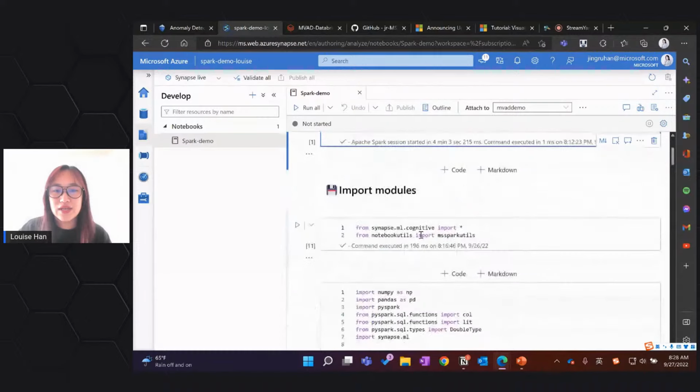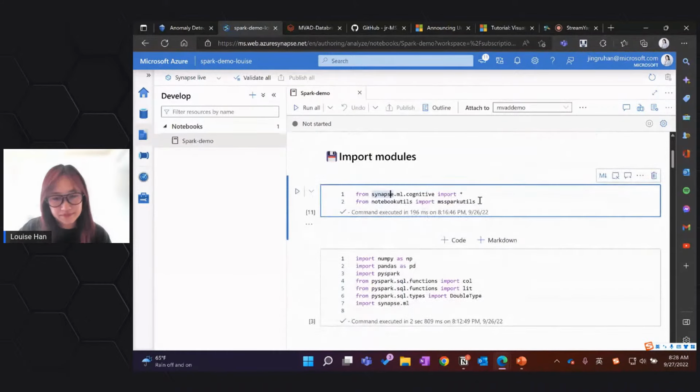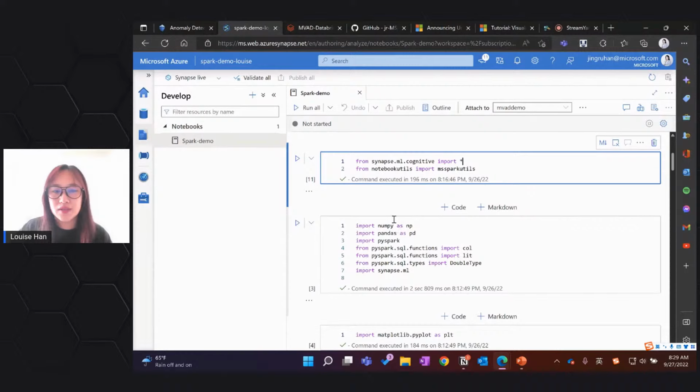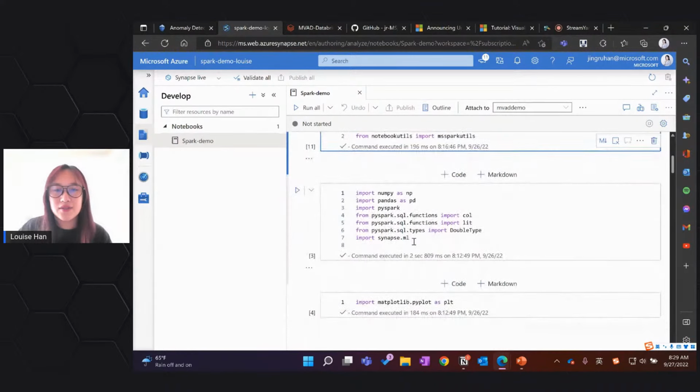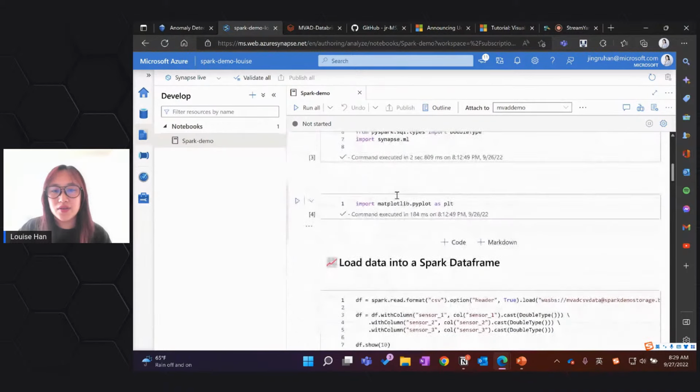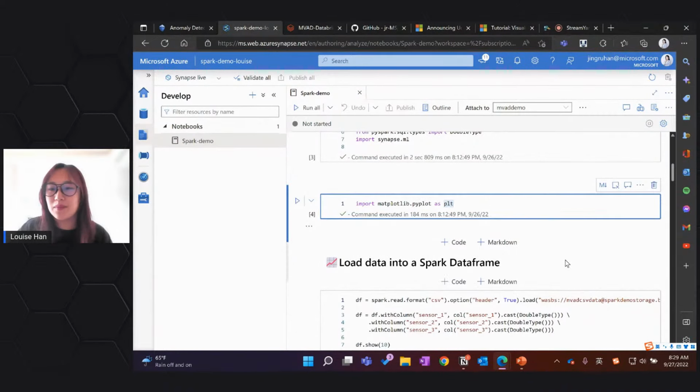And after that, you can import your modules like Synapse ML, which is the most critical one here. Within this, you can use every cognitive services module with just one piece of code. And then you can also import other important modules like NumPy and Pandas and also others. And I also import matplotlib, so I can show you some visualizations at the end.